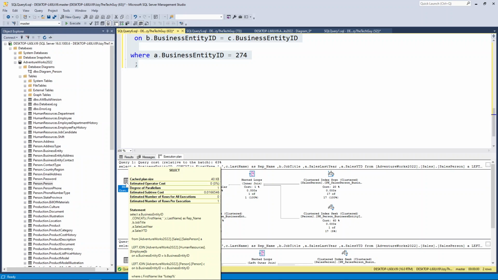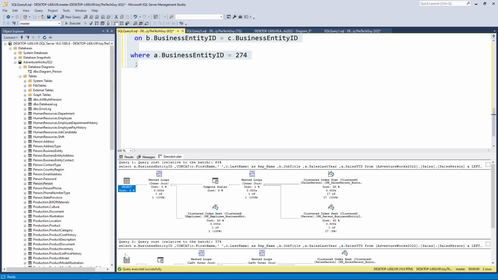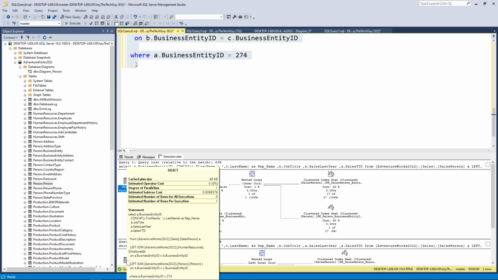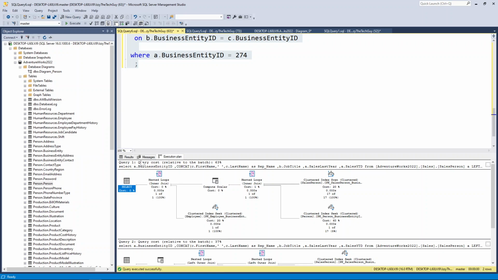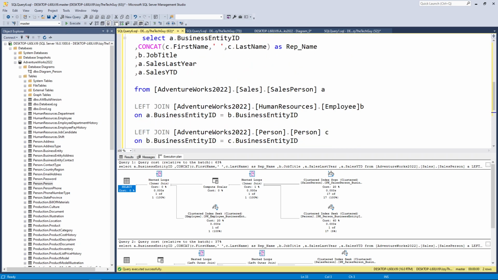So the estimated subtree cost for this one is 0.016. That's the first query. And the second one is 0.00298. So we see the second query is more efficient, which is what we expected, because we're specifying in the where clause a primary key. Up here, we're doing a like statement. So that is what we expected.